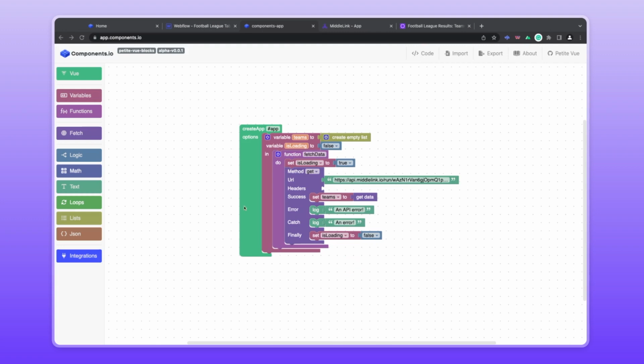So we've got our app, we've got two variables, we've got our teams, which is an empty list. Then we've got is loading, which initializes to false. Then got a function called fetch data. When it's called, it sets is loading to true. It then makes a get request to our API endpoint. If it's successful, it updates the teams variable with the data returned. If an API error occurs, it logs it to the console. If an error is caught, it logs it to the console. And then finally, the loading state is set to false.